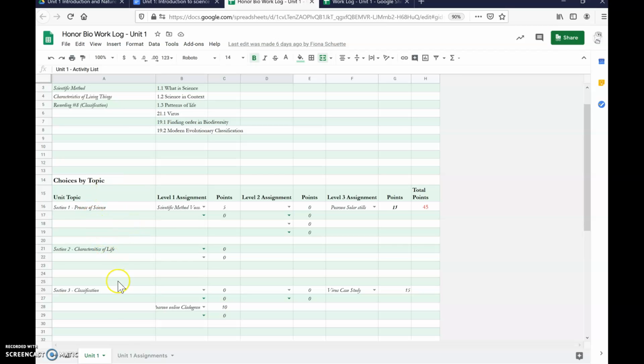You'll notice that I divided the unit into 3 sections: process of science, characteristics of life, classification. And then here I have pull-down menus. These pull-down menus are made just like the work log for our class. So you can see here that I have the 2 assignments that they can choose from process of science that are level 1. Level 1 is the first 2 levels of Bloom's. Level 2 is the next 2 levels of Bloom's, and level 3 is the last 2 levels of Bloom's.